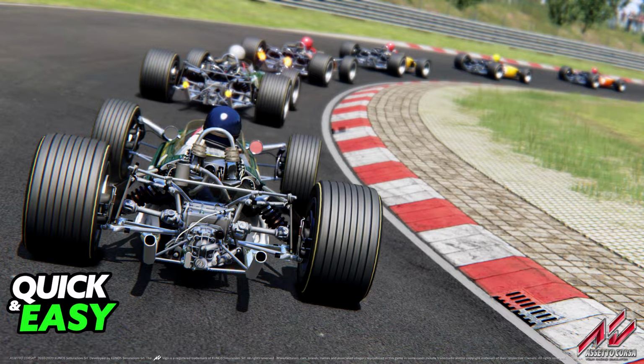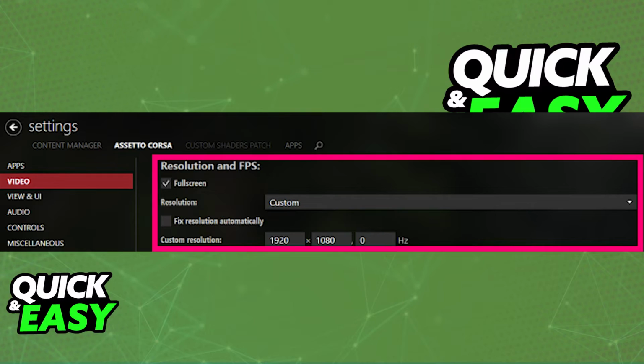I recommend that you do this process before you actually start the game, but you will be able to change it at any time. What you have to do is open up the settings and go to the video category. So using the menu at the left side of the screen, select Video. The resolution in frames per second will be the first option listed, as you can see I've highlighted here.